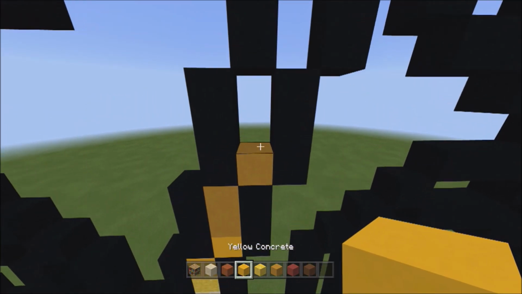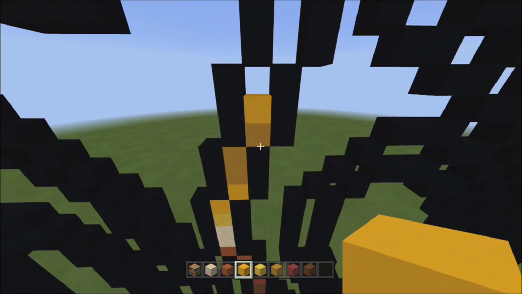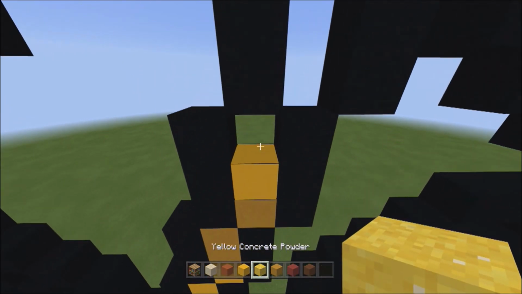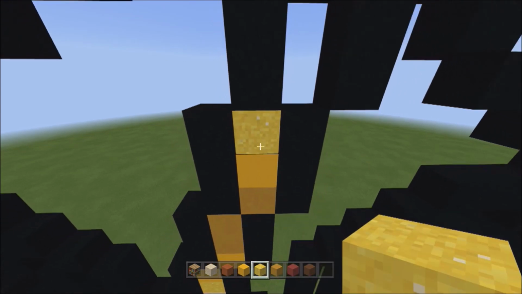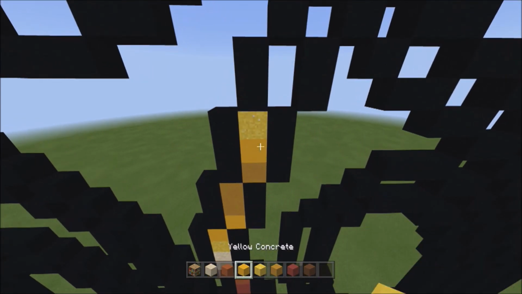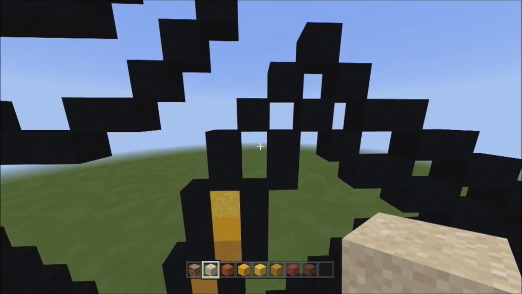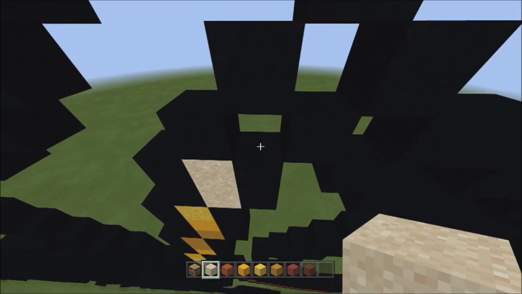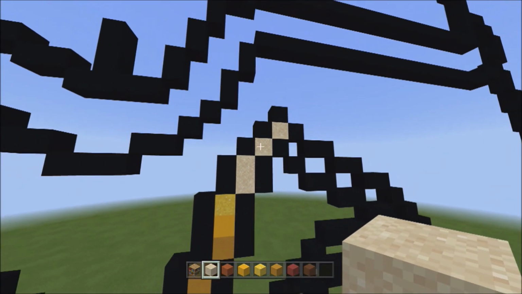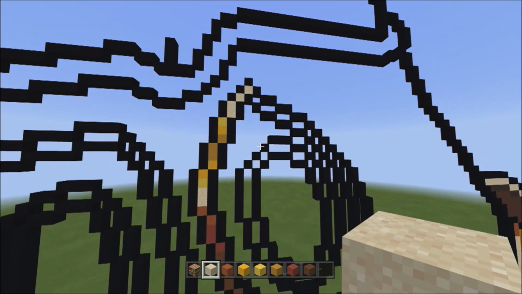Then switch over to the yellow concrete, add 1 yellow concrete on top, so that's 1. Then we're going to switch over to the yellow sand and fill this empty space here with the yellow sand. There we go. Now let's switch over to the sand block, and with the sand block, these next 3 blocks that go up to the right get filled in with sand. So these 3 right here, that's 1, 2, and 3, should look like this. Okay. I'll fly back a bit so you can see the entire thing.